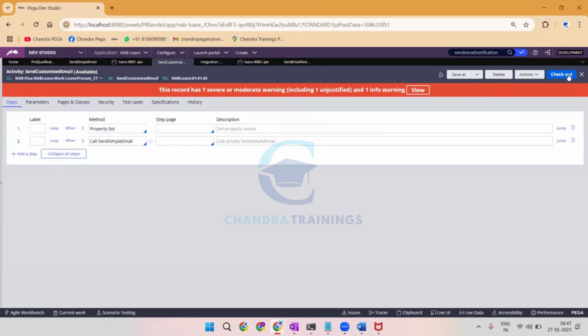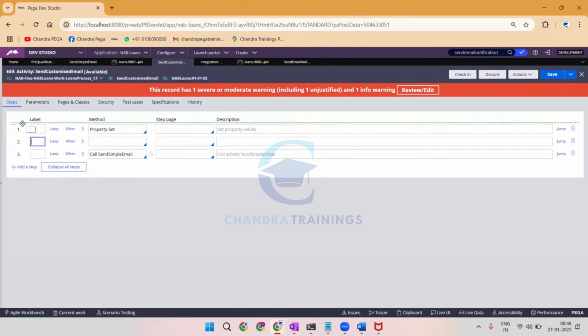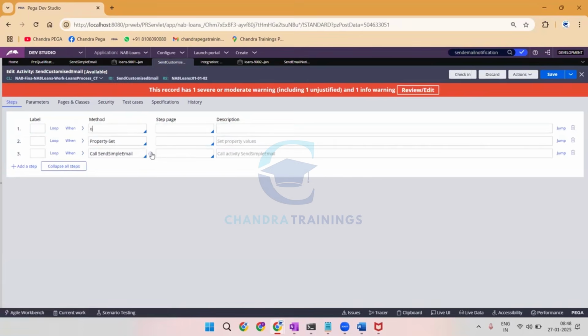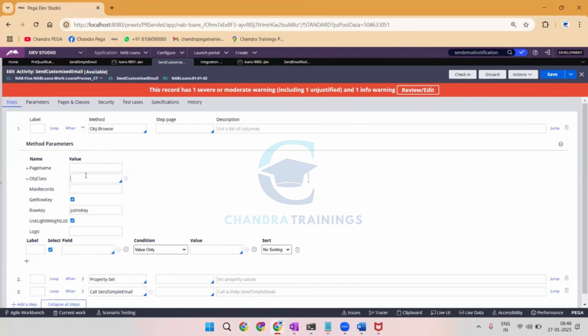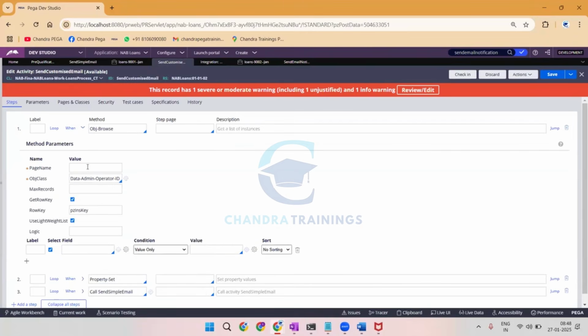First thing, we have to go for Obj-Browse, right? We have to get the whole list of managers. Am I correct? Yes. Go on checkout and add one step just above that. Straight away go for Obj-Browse. And now from what table? Data-Admin-Operator-ID. Data-Admin-Operator-ID. And manager list can be the name.